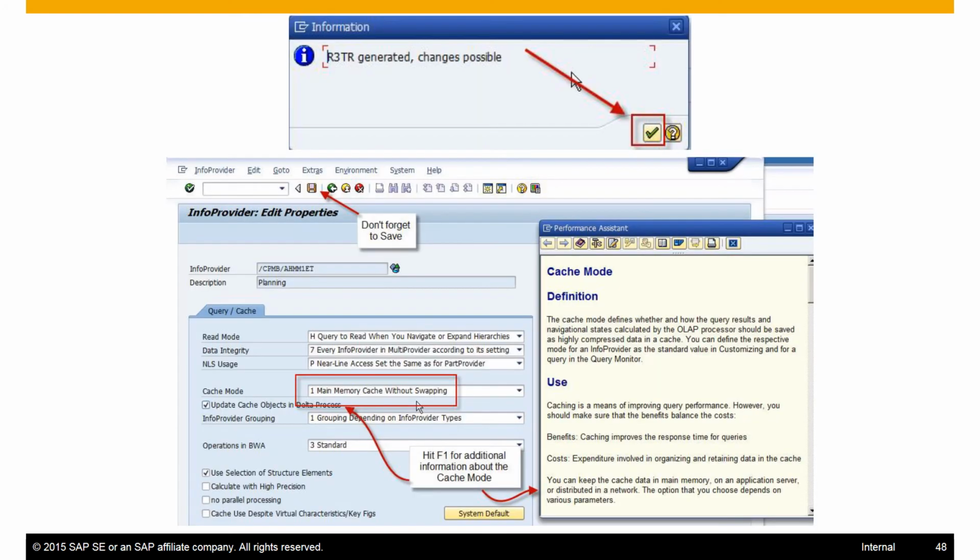A pop-up related to the R3TR will show up. Click the green check mark to continue to the InfoProvider properties. Now on this InfoProvider properties screen, the one on the bottom, you can see that one of the options is the cache mode. Select the desired cache mode, and if you want more explanation about it, you can hit F1 and a description of each cache mode will show up. If you change anything here, make sure you save it.